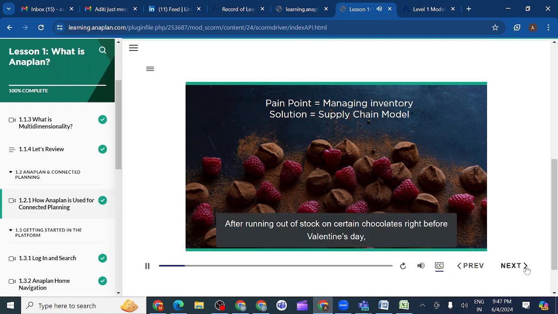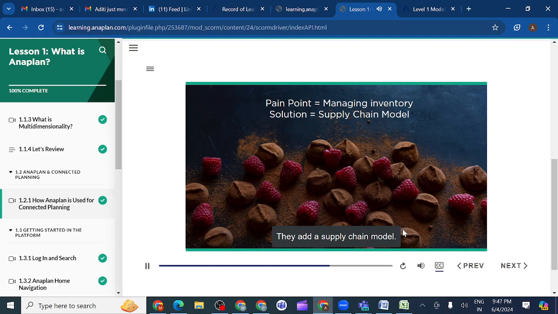After running out of stock on certain chocolates right before Valentine's Day, they decide they want to focus their attention on managing their inventory. They add a supply chain model. Supply chain forecasts are pulled into the finance model.